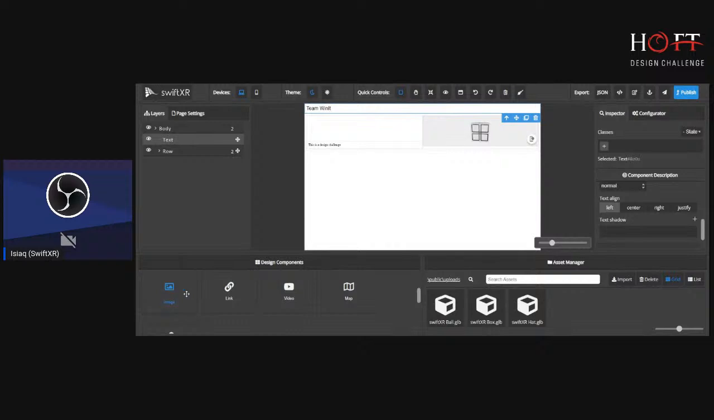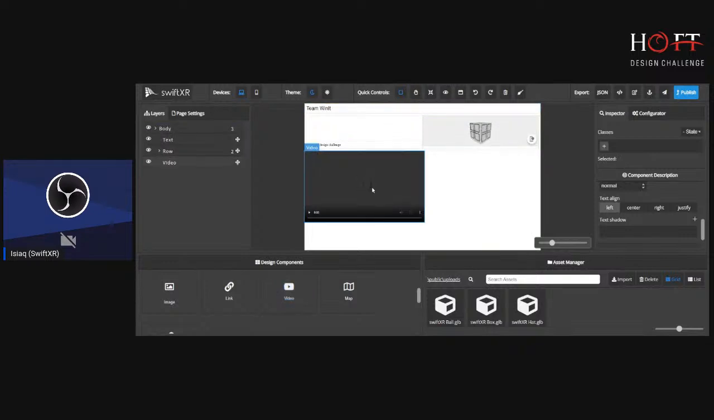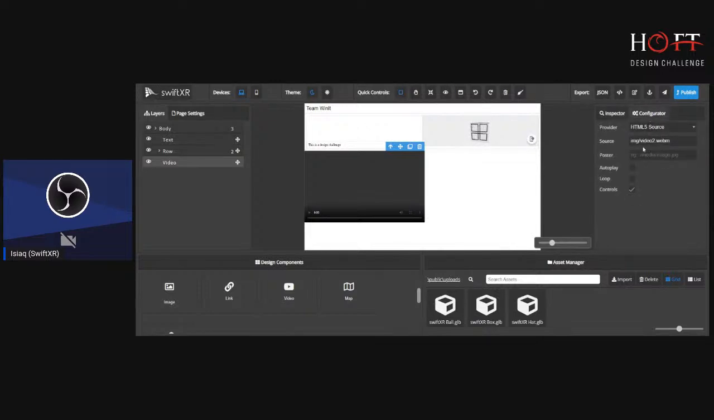So if you check here, we have image, and you have links. If you want to add a particular URL to a text or a button, we have that, and we have video components. You can add video components to your project. If you click on the video component, you come to the configurator tab, so you're able to add the URL for the source of your video. It might be a YouTube video, you copy the URL and you put it here. That's basically what that is going to do.